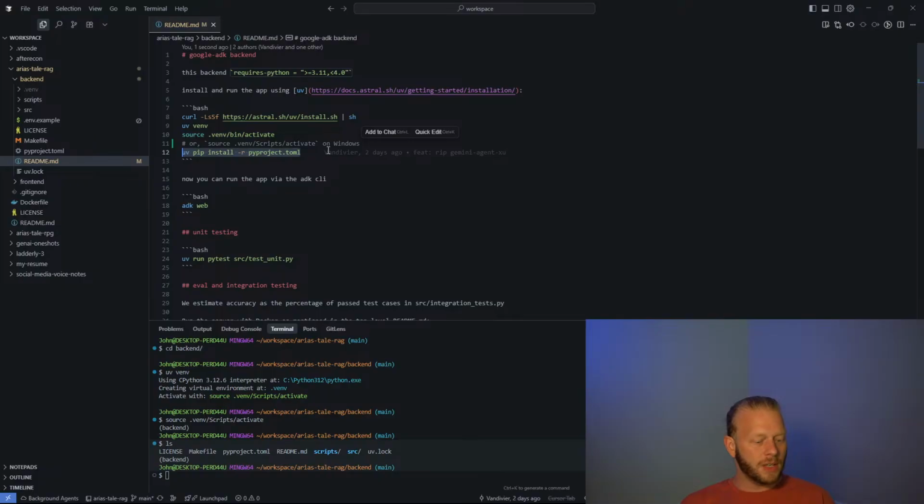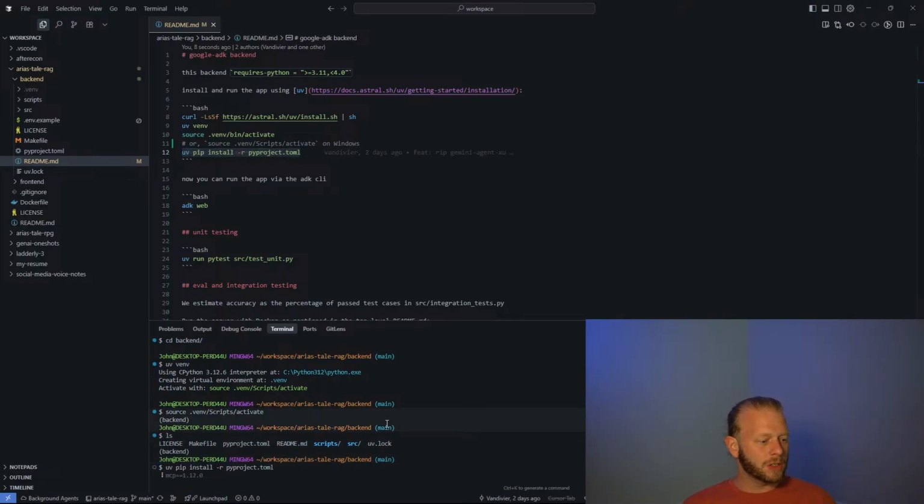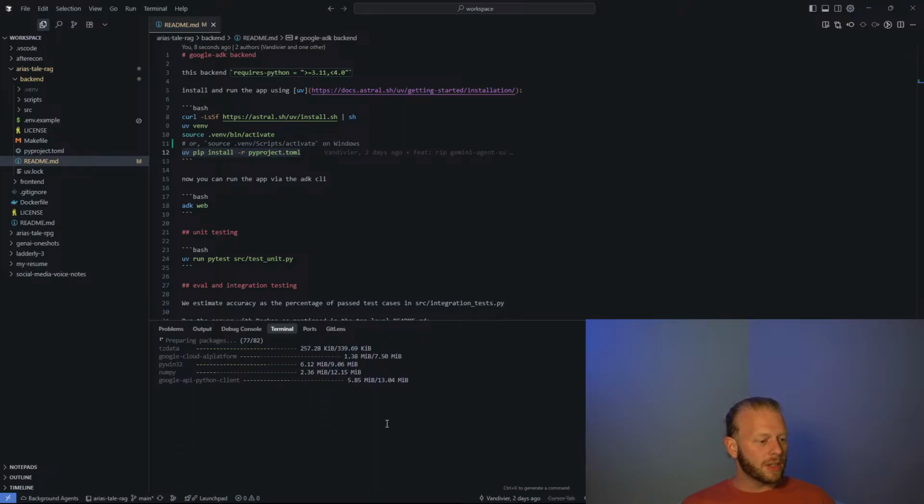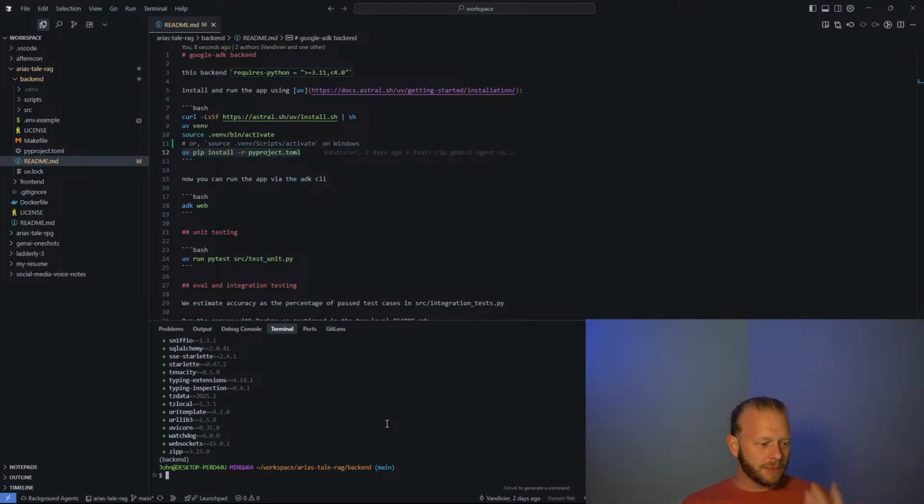Why are we using uv? Because it's faster than pip. Watch how fast this is going to install. Downloading things in parallel, we love to see it. Got over 80 dependencies installed in like 6 seconds. Sicko mode. Okay, so we have the dependencies installed.